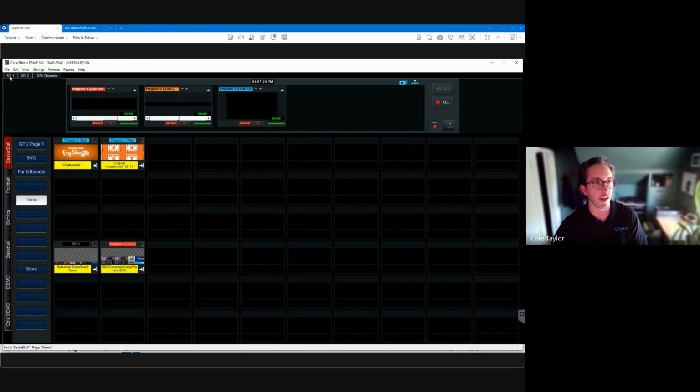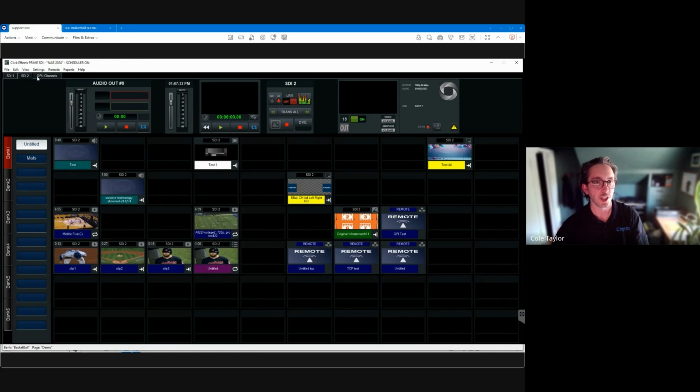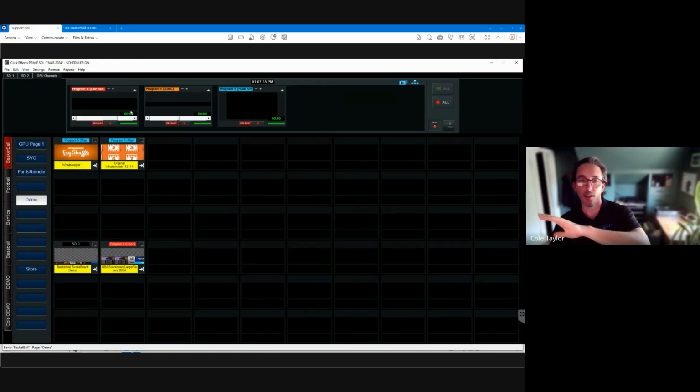In this box, we have two SDI channels. So you can see here as I switch between them, it's flipping, but all of our transport controls and preview and program monitors up at the top here stay the same. And then for GPU channels, obviously we want to view a variety of different outputs. So that's how we have it sort of aligned up here.